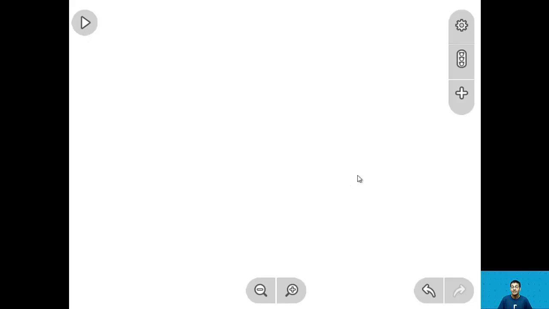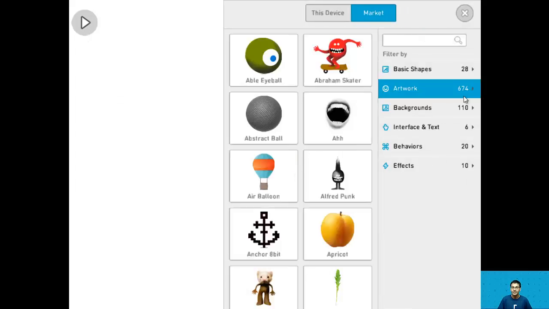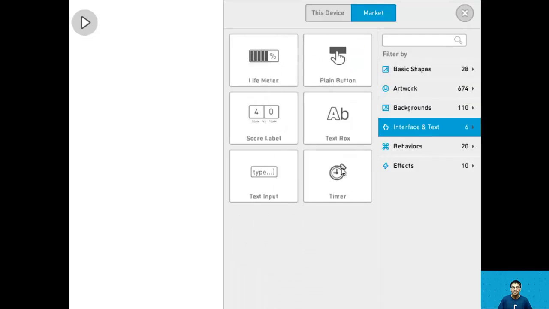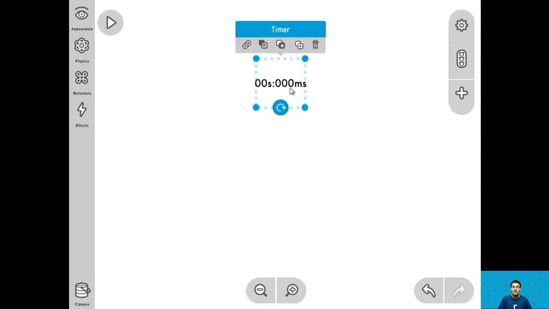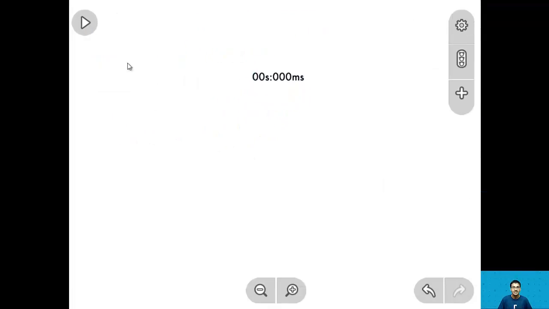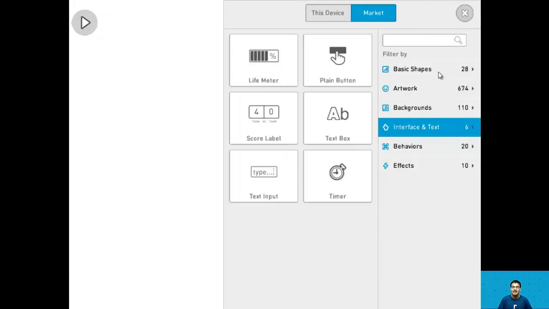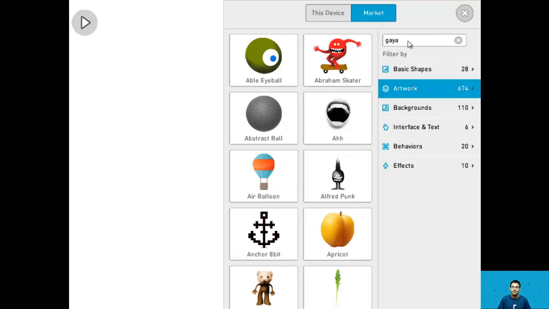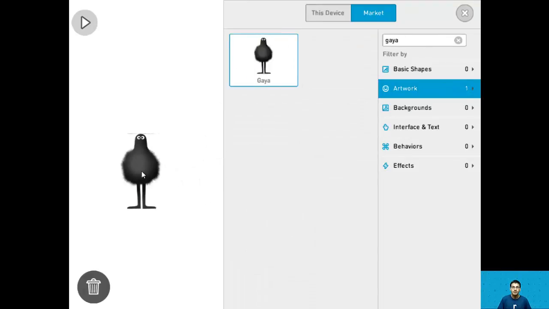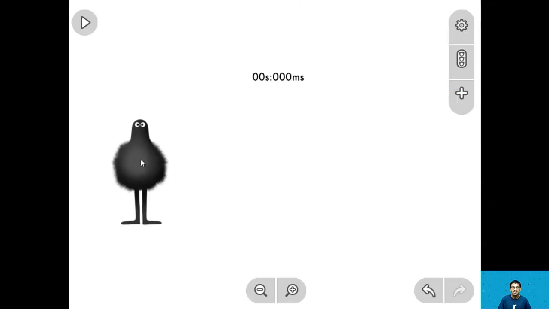Awesome. So now let's add two objects to our screen. First, let's add the timer from interface and text. This will keep time of how many seconds have elapsed in our project. So if we press play, we can see that it starts incrementing, and you can see how many seconds have elapsed. Next, let's add Gaia from artwork. Let's search for Gaia and put him in the center of our scene.